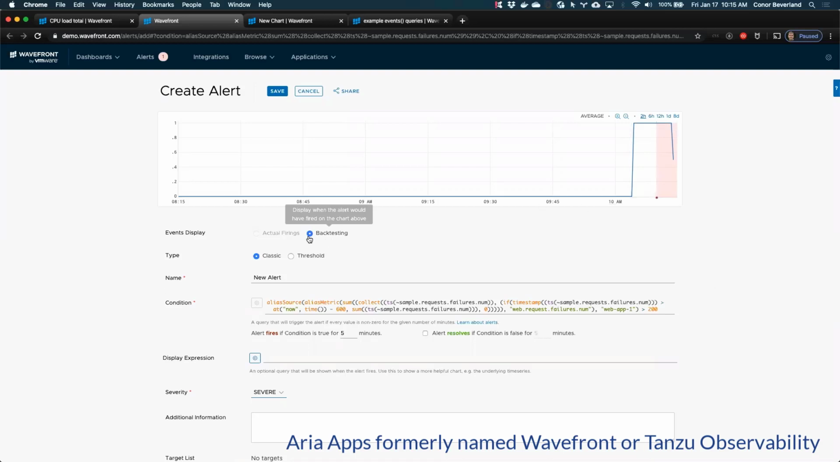What this is doing, by the way, is back testing. So if this was an existing alert that I was editing and that alert had actually fired previously, I could split between looking at the events from actual real firings versus testing the alert and seeing when it would fire based on the condition that I've set up.